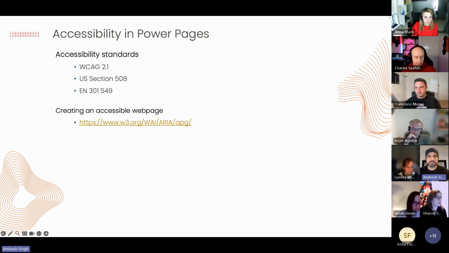Deafness and hearing loss, limited movement, photosensitivity. Sometimes you have cognitive or developmental disabilities. And following these guidelines also addresses the accessibility of web content on desktops, laptops, tablets, and any mobile or handheld devices.